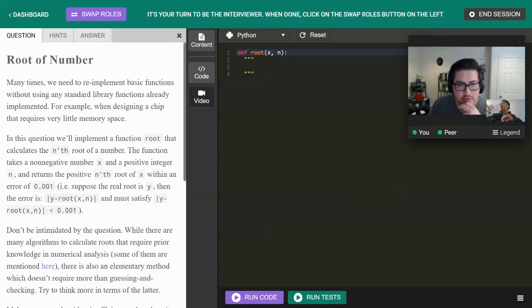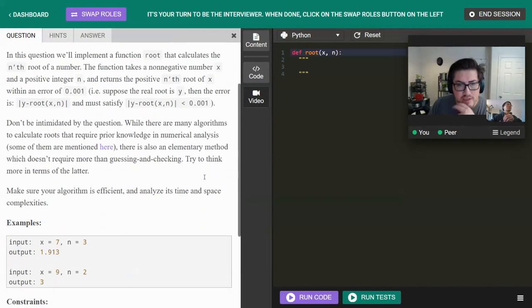Suppose the real root is y. Then the error is y minus the root, and it should be less than the margin. So the error margin basically is that. Don't be intimidated by the question. While there are many algorithms to calculate roots that require prior knowledge of numerical analysis, there is also an elementary method which doesn't require more than guessing and checking. Try to think more in terms of the latter. Okay, so my algorithm should be focused on guessing and checking. Make sure your algorithm is efficient and analyze time and space complexities.